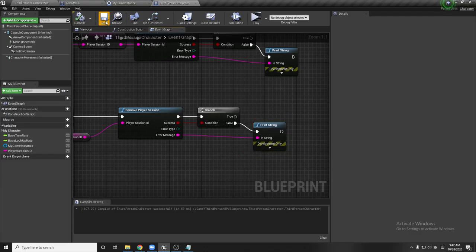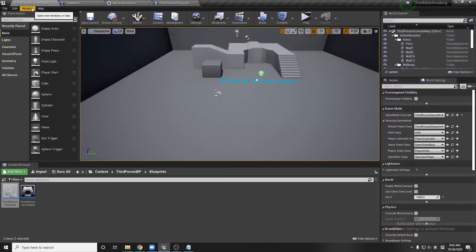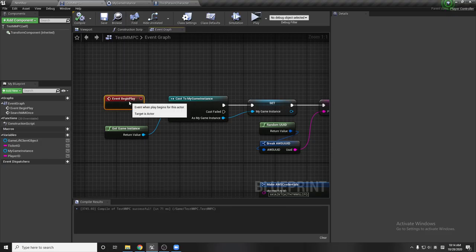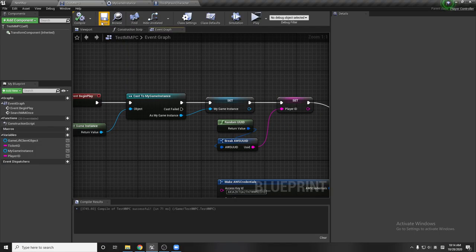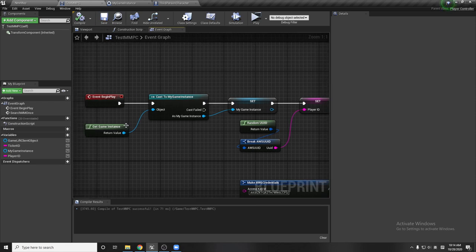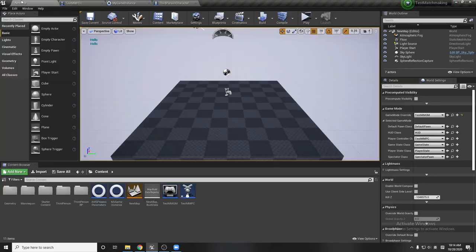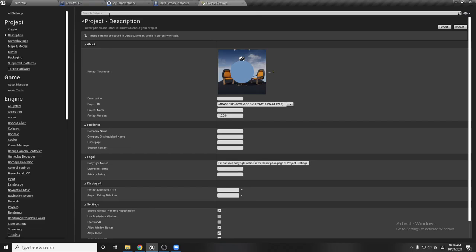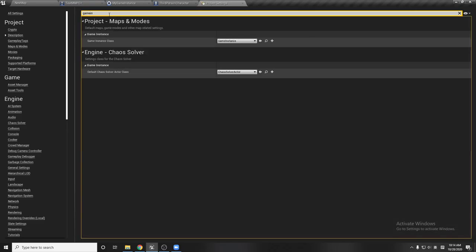and right now we're gonna upload a new dedicated server. Here I actually found the most interesting thing, because right now the current game instance is not my game instance. So I'm gonna go to the project settings, and here is game instance. I will choose my game instance.